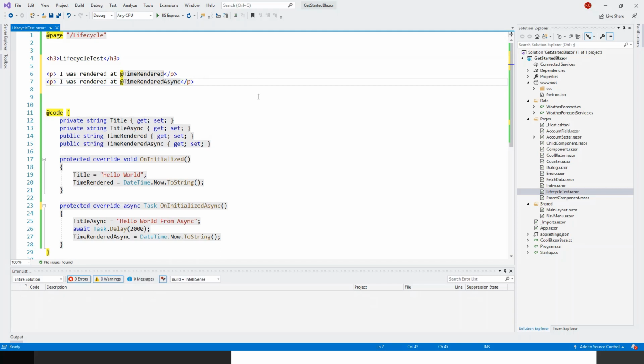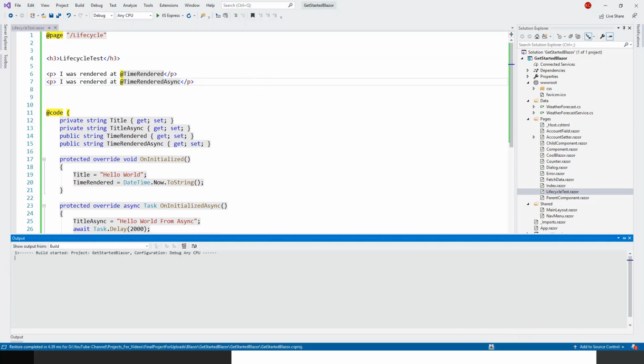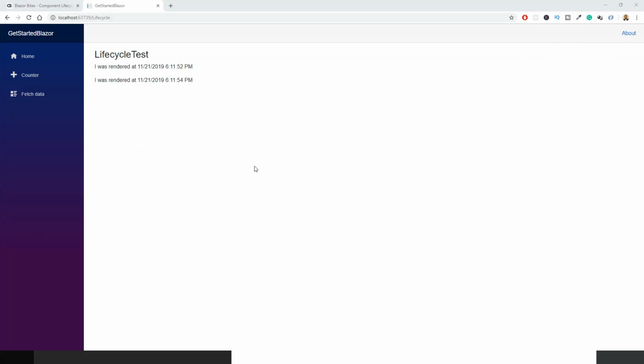Right. So let's run it once more, again with Control F5. So now you can see that, I was lifecycle test, I was rendered at 6:11:52, and I was rendered at 6:11:54, 2 seconds later. So this one was the async operation.